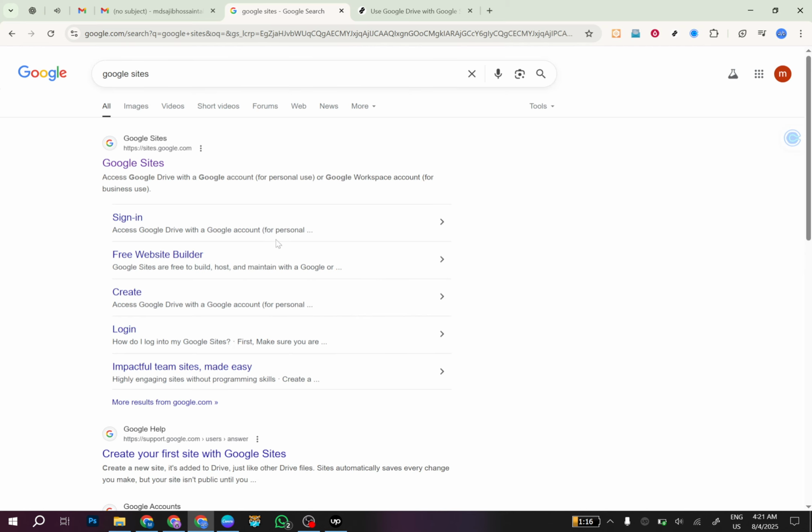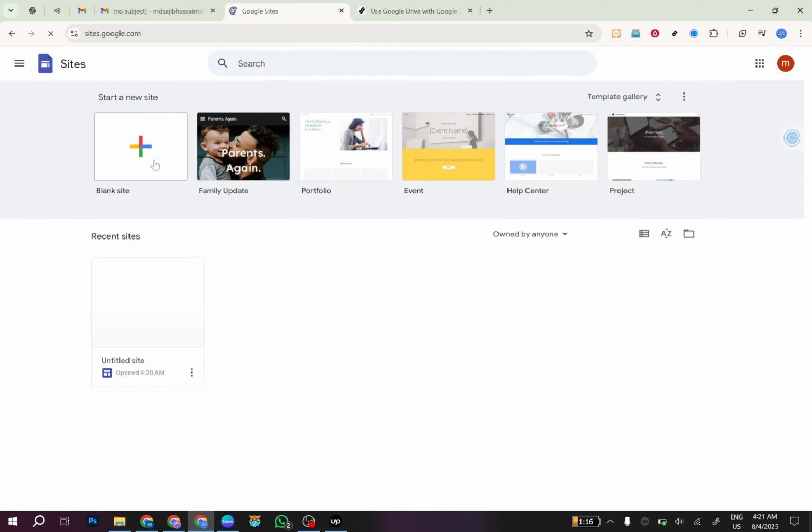To get started, open up your preferred web browser and head towards Google. In the search bar, simply type Google Sites and press Enter. You'll likely see the Google Sites website appear as the top search result, so go ahead and click on that link to navigate over to Google Sites.